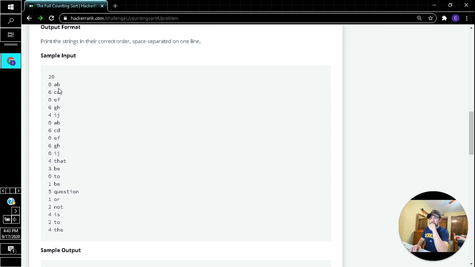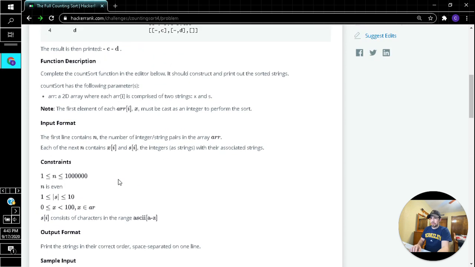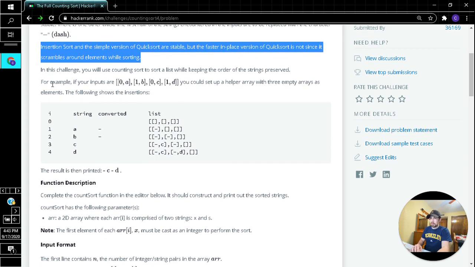So it says 20. There's 20 values. 2, 3, 4, 5, 2, 4, 6, 8, 10. Okay, there it is. I still don't get this at all. Okay, 0, so no dashes. So does each of them have to be 3?